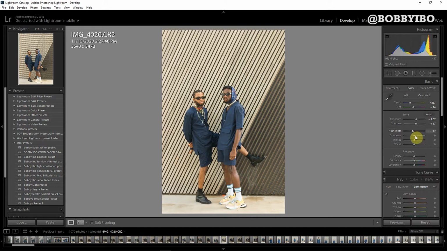Then shadows, I like to increase the shadows, so the brightness in the dark parts. So in the shadows, I'm going to take this to 40. And the whites, because I feel like there's too much white, I'm going to take the whites to, let's say, -5, or let me keep moving. Yeah, this is just right.